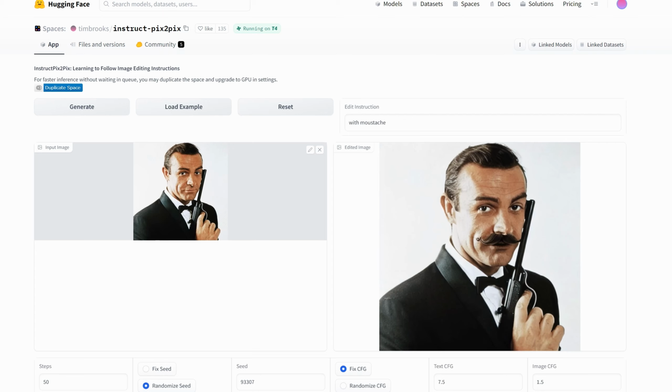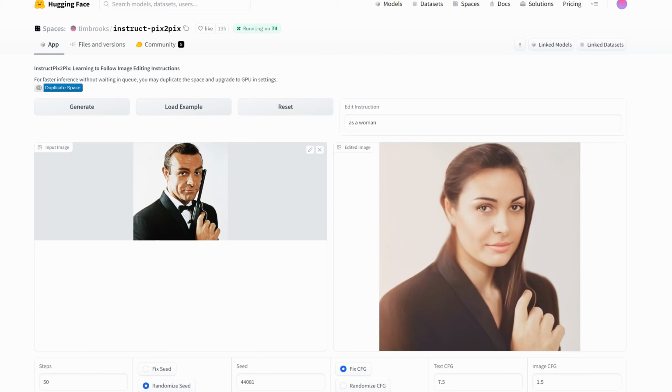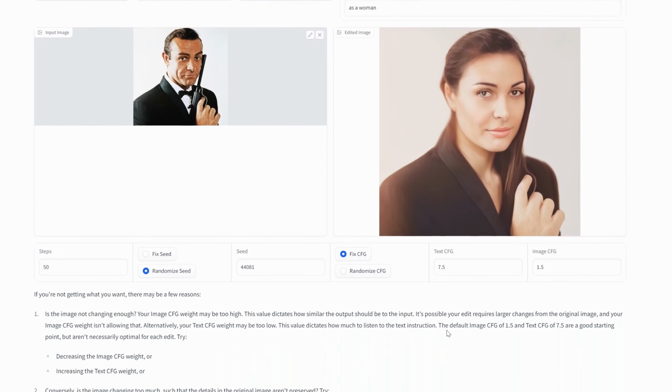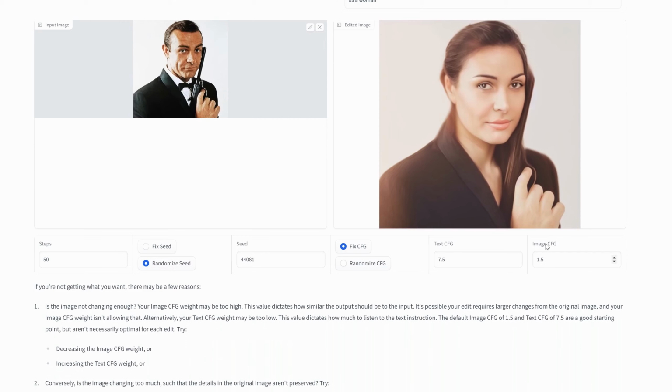And at this point, you're probably getting crazy excited and going, oh my God, let's make him a woman. And I tried that, and this occurred. And you can see that the gun has morphed into hair, and Sean Connery's gone, which is what we wanted, but not sure how realistic this person is. Well, in the instructions below, it does talk about weighting the text and image inputs. And so I tried fiddling around.